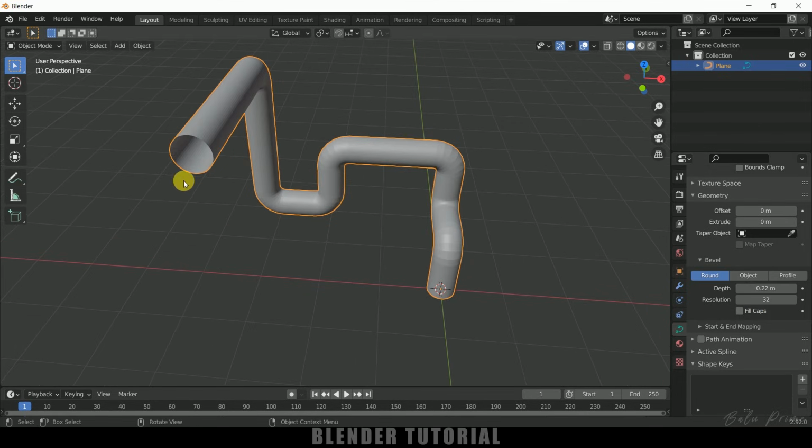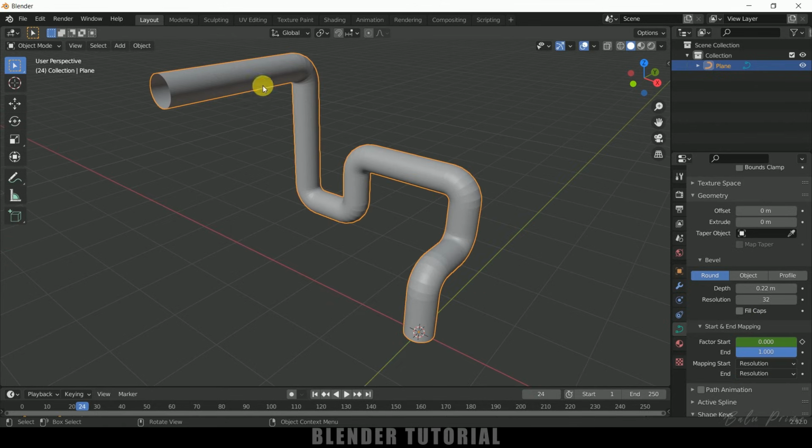If you want to close the pipe, you can click on this fill caps. It will be closed, so I'll be leaving this open. Right now the pipe is not looking smooth, so select the pipe, right click, shade smooth. So we got smooth here.